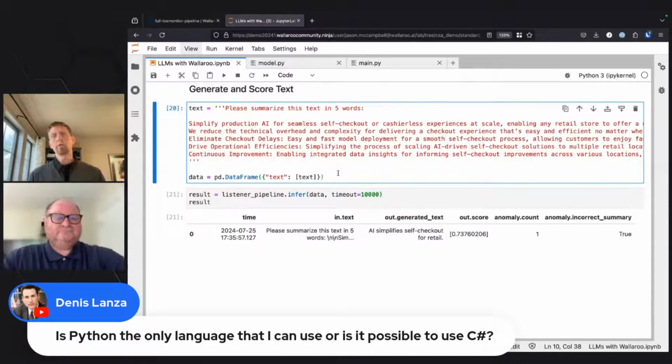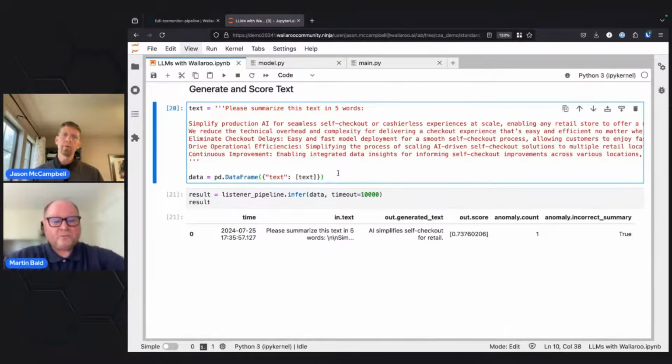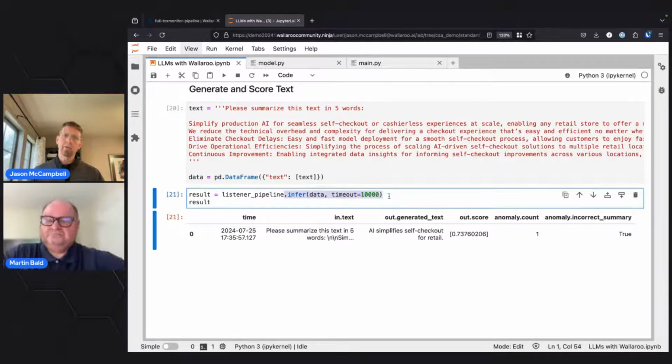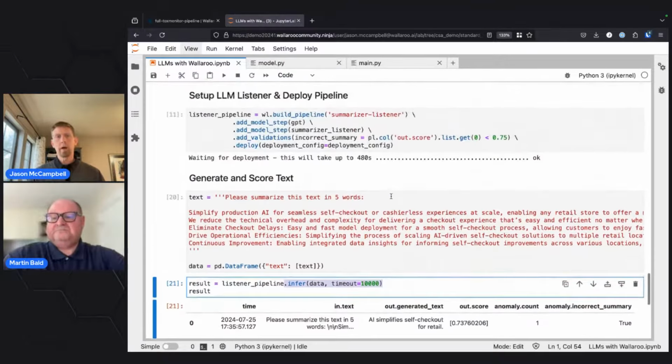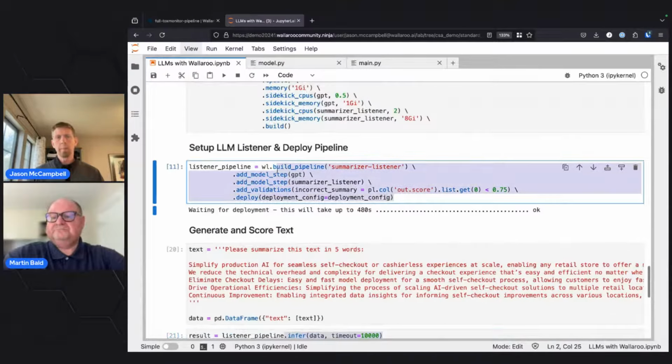So if you wanted to call the inference endpoint from C#, it's just a matter of an HTTP request call, and you can pass the same data in. Same thing if you're using any other language. And of course, all of the capabilities I showed, building up a pipeline and deploying it, are accessible through our APIs and from C# or other languages as well.